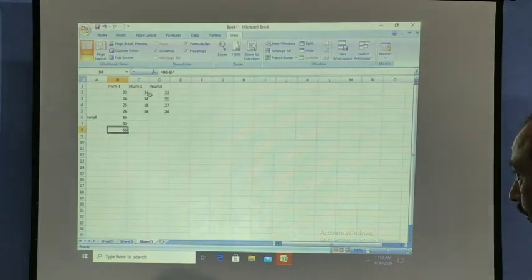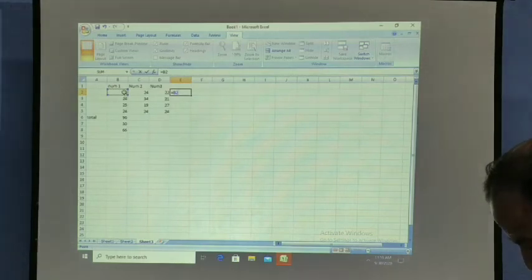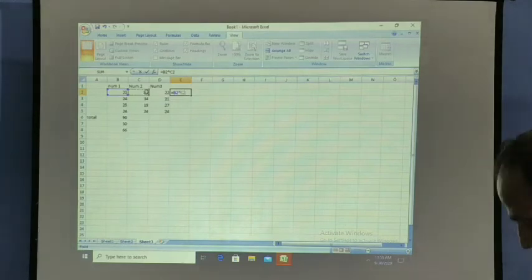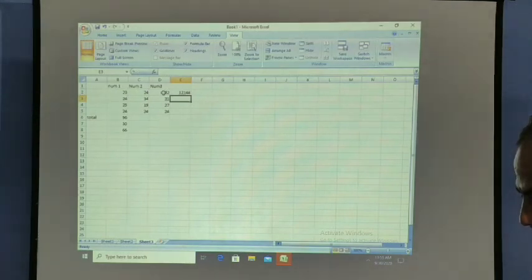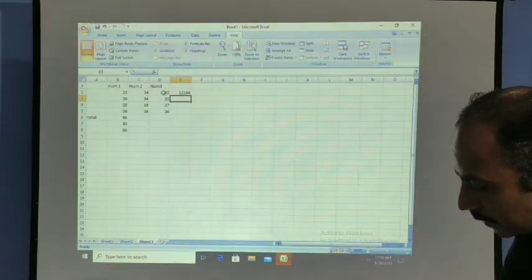We can multiply also. If I have to multiply, this multiplied by this. So equals to, the asterisk symbol is the multiplication symbol, this multiplied by this multiplied by this. Okay, so I can multiply also. So this is how we can perform the calculation in Excel.